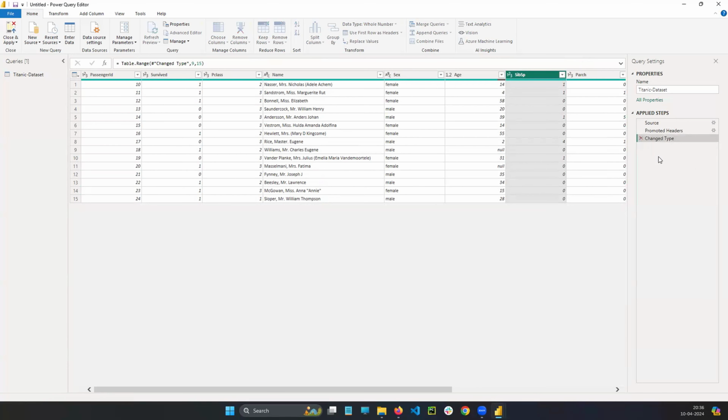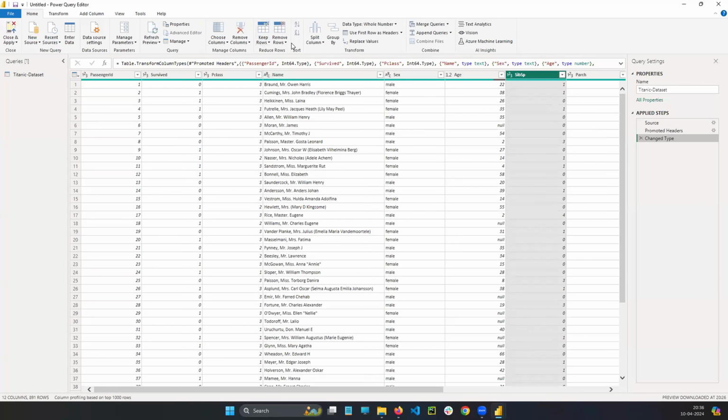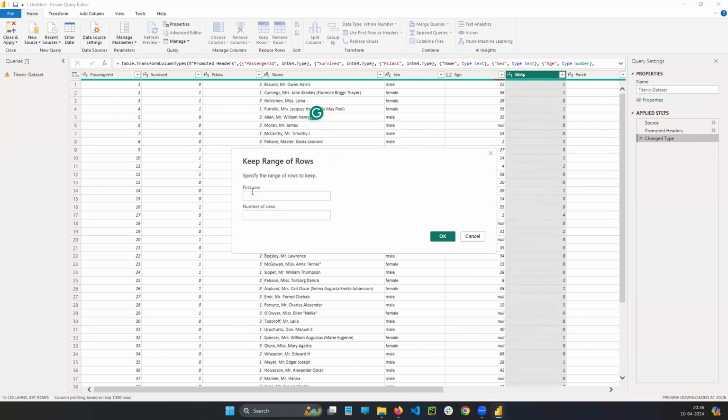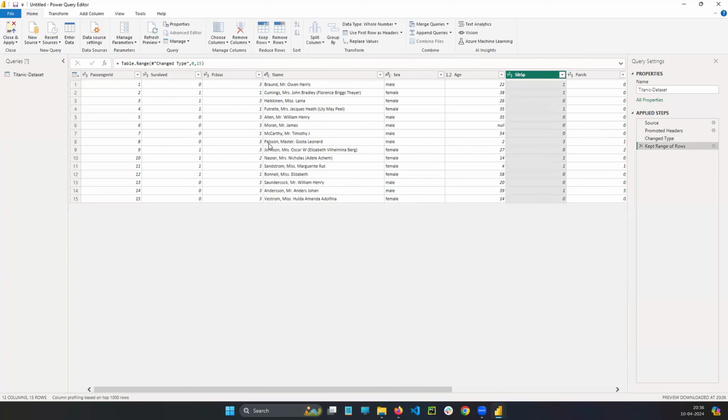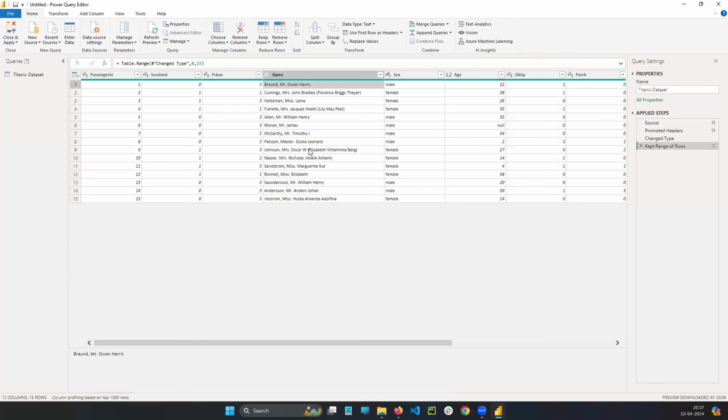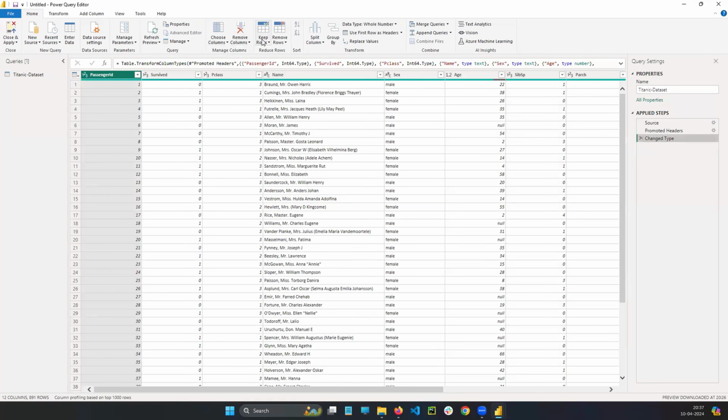Here, you can't keep arrangements. For example, this is the data. Click on keep range of rows. They clearly mention first row, so it will start from the first only. From the first row, the number of rows I want is 15. See, from the first to the 15th, it is going to show me. Come back, undo one step.